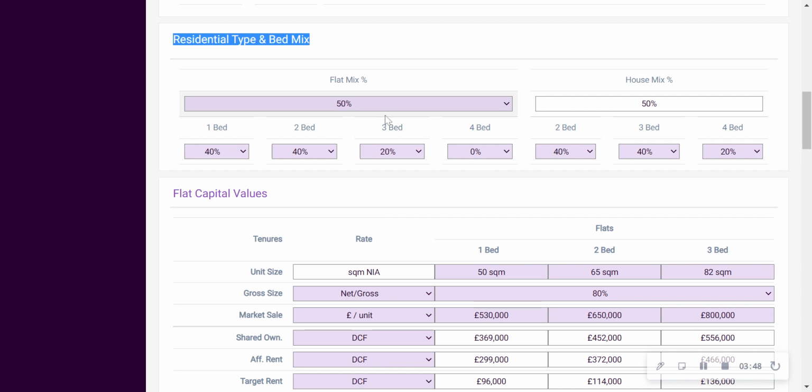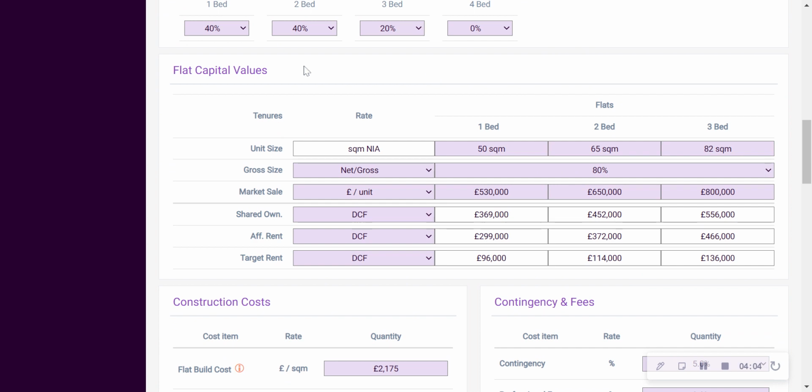But for the purposes of this video, again, we'll go back to 100% flats. And then below that, we have a split between 1, 2, 3, and 4 beds. And that's split 40, 40, 20%. But again, any of these can be changed as you see fit. That takes us to the flat capital values.